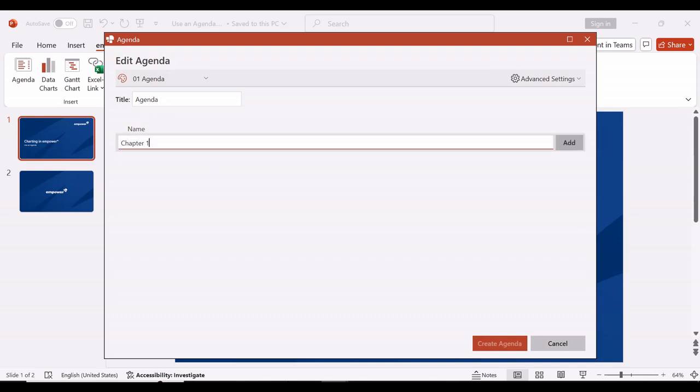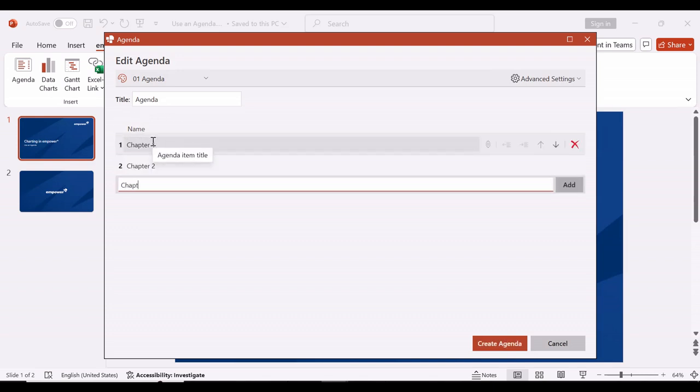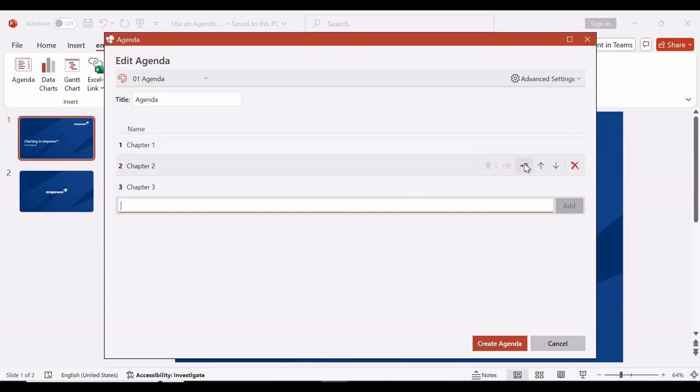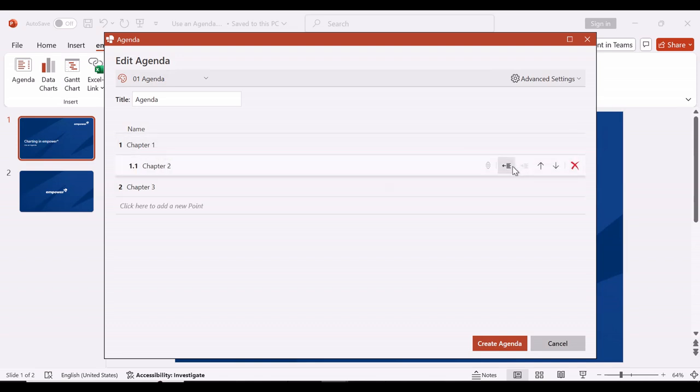In this area, you can now enter the individual chapters. By clicking on this button, chapters can be indented and made into subchapters. You can also work with the arrow keys on your keyboard to indent chapters. The order of the chapters can be edited using the arrow buttons. Clicking on the X deletes the selected chapter.